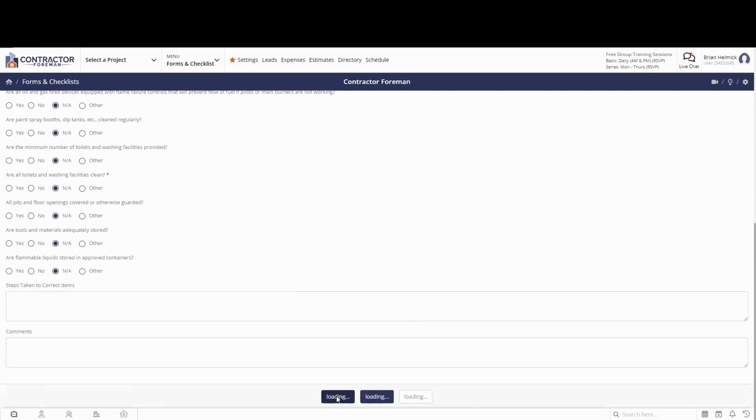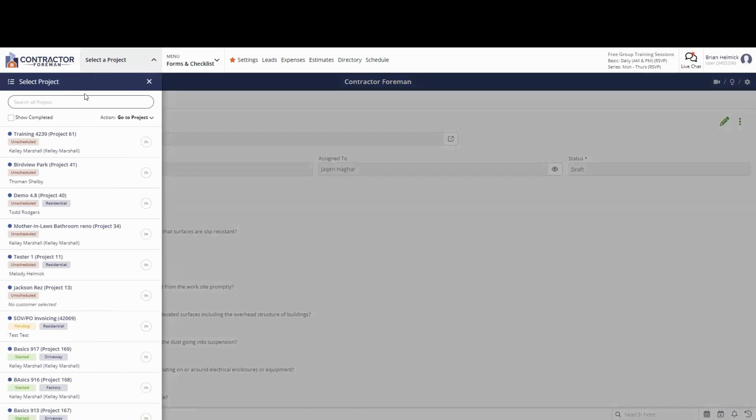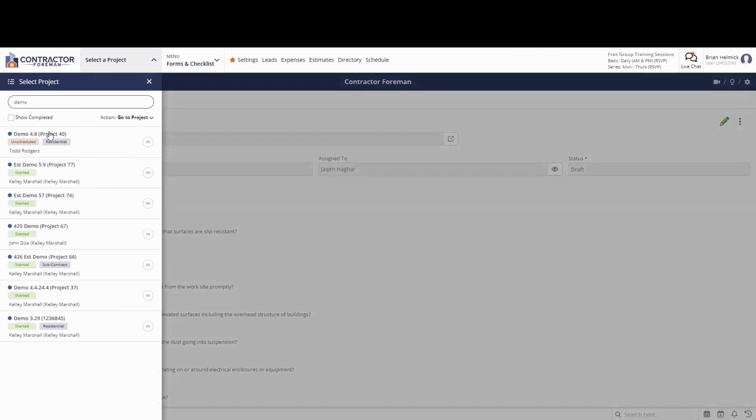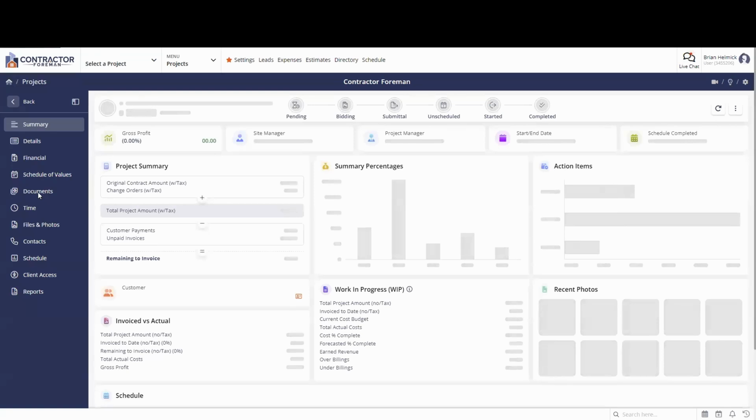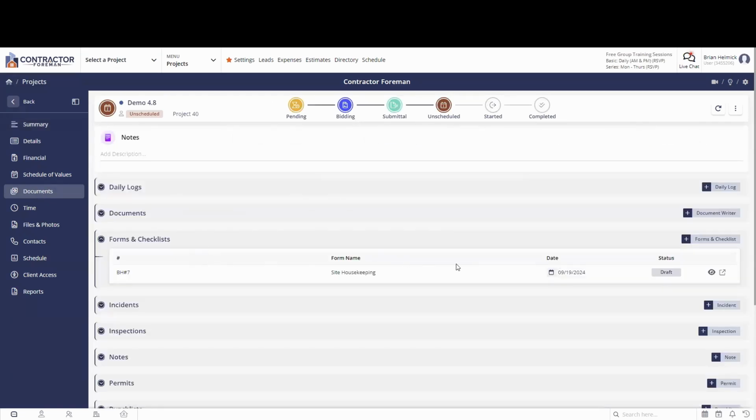When I click to save this form in here, I can now go to my projects area, click on demo. We'll go to my demo 4.8 job. And when I go into my documents area, I can see that that form is here waiting for me. I can view the form from here, and I can also click on this link that's going to open up the forms and checklist area in another tab, and I can jump in and start filling out this form if I needed to.